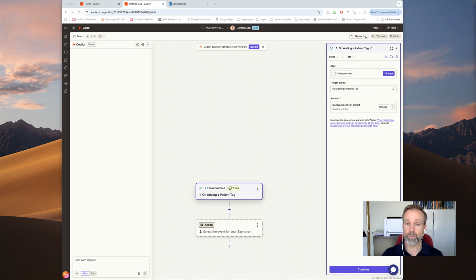Hello and welcome back to the next video in our series where we're talking about how you can actually connect our iconpractice software to Zapier, which is a tool which allows you to connect to all sorts of different programs that you can use for things like email management and other tools that will allow you to grow your practice more easily, more efficiently, etc.